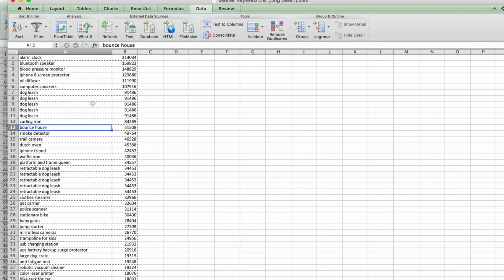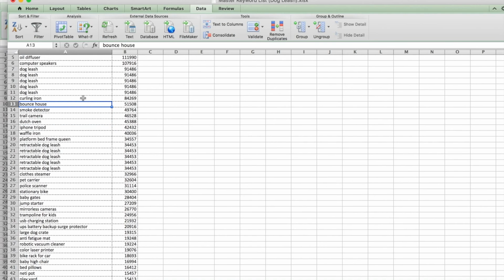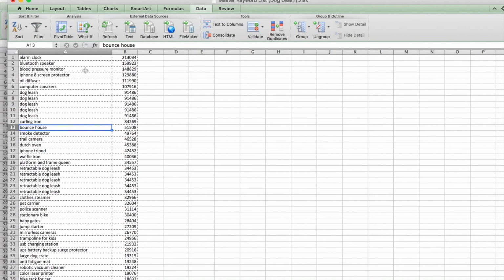Now, the first thing that you're going to notice is that a bunch of these keywords are completely nonsensical for our product. So this is the part where we're going to manually go through here and filter out all of the garbage and all the duplicates. You can see that we have a lot of duplicate words and a lot of words like curling iron and bounce house and smoke detector that, for some reason, the keyword magnet tool found, that are not really relevant for our product.